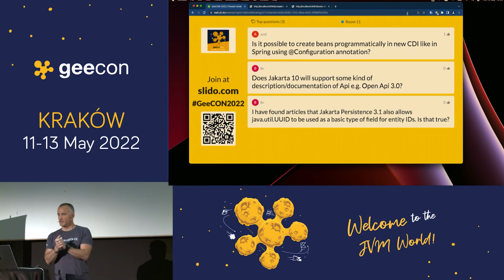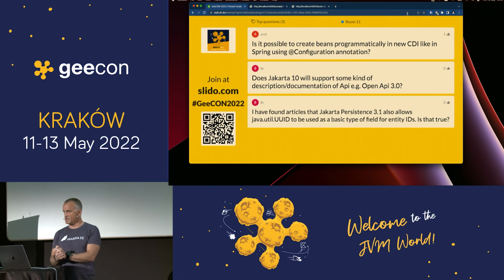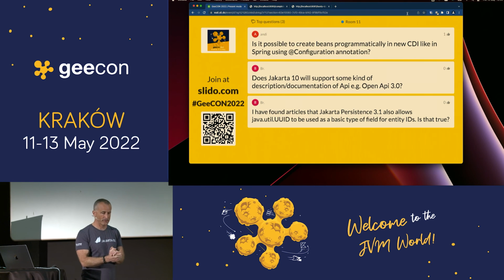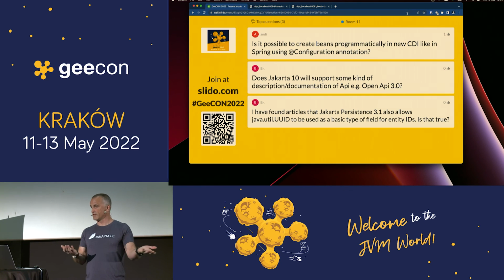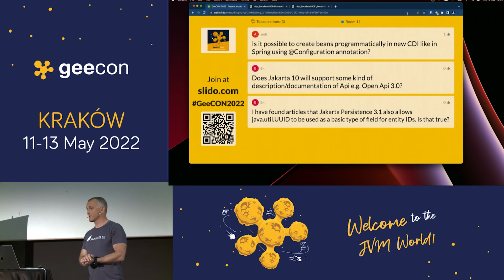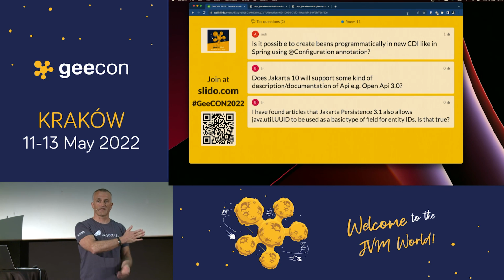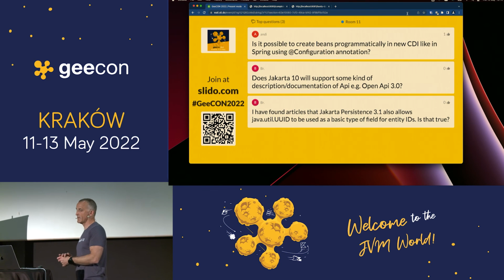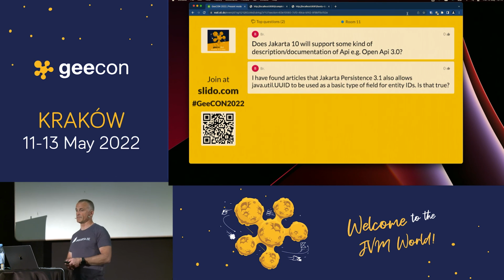Is it possible to create beans programmatically in new CDI, like Spring using configuration annotation? Yes, it is. CDI has a programmatic API. You don't need to use annotations to do it. So yes, you can do that. And that has been possible from previous CDI versions as well. It's nothing new in CDI 4. But that's definitely possible to do.